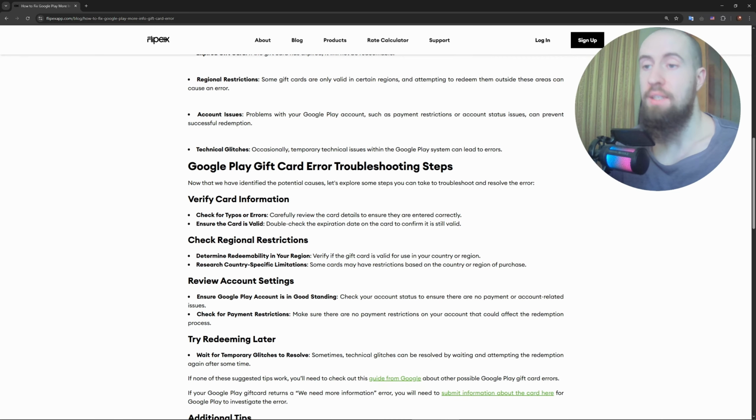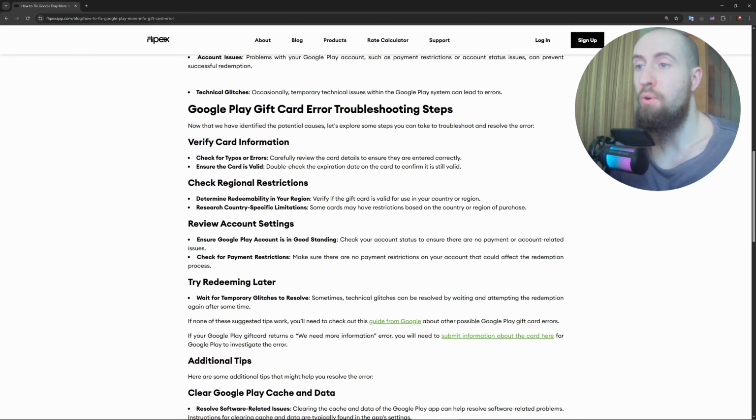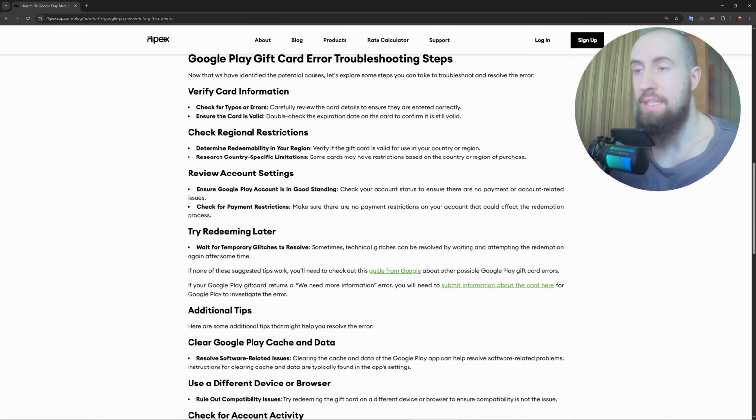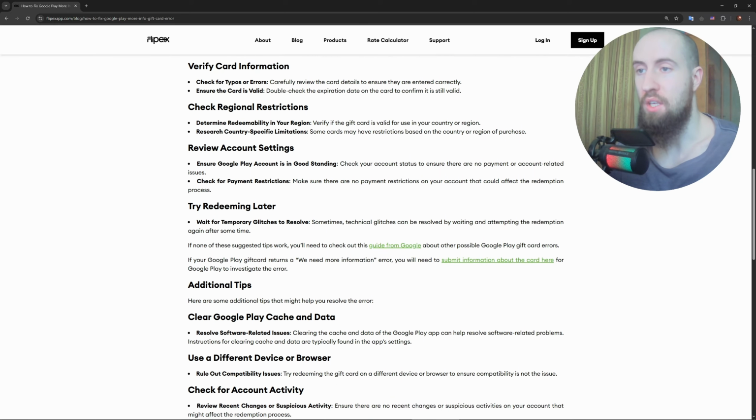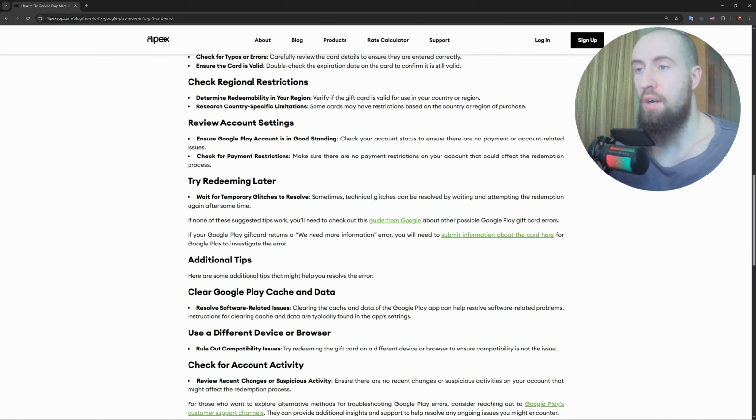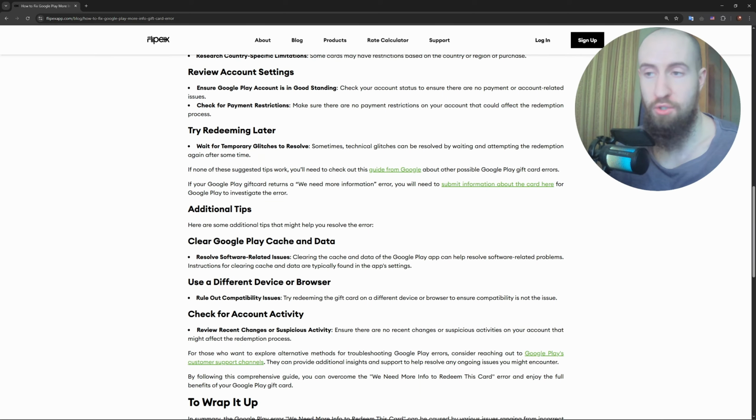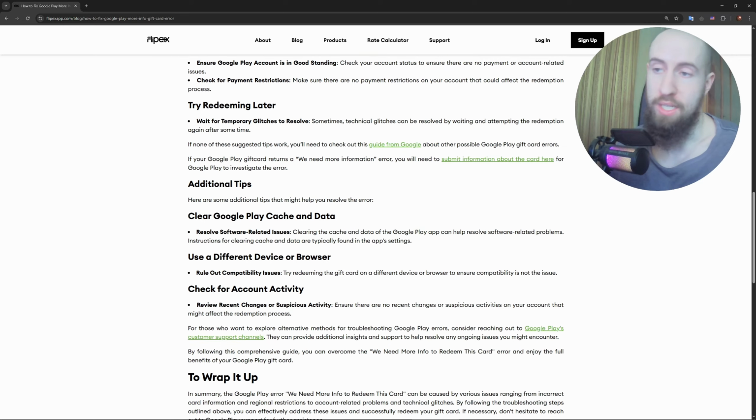After that, guys, the next steps. Check for typos, for example O versus 0, no spaces or dashes. Scratch off physical cards carefully. After that, your Google account's country must match the card's purchase country, for example US for the US account.